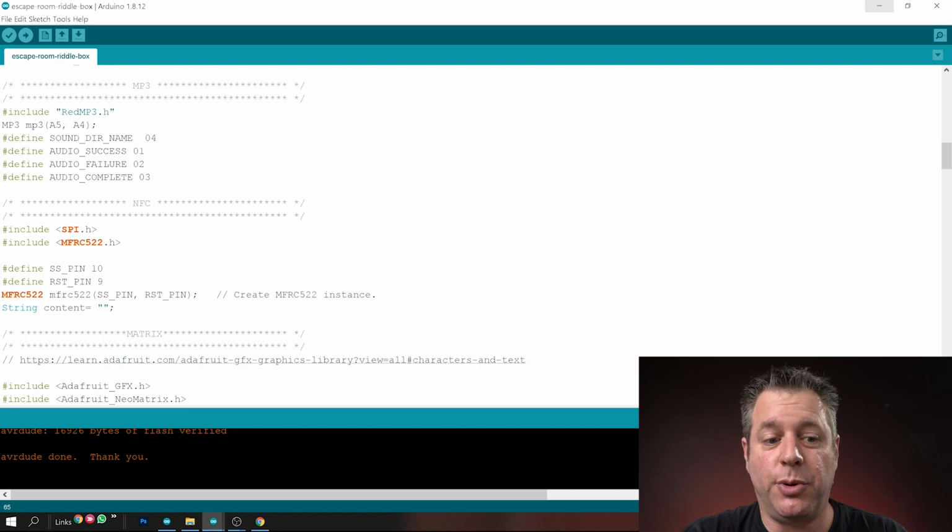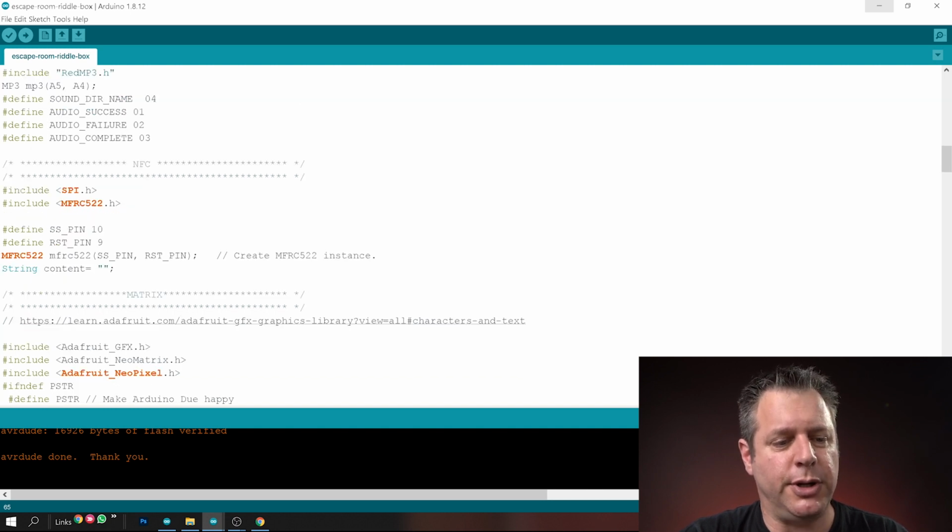For the NFC, we have to include SPI.h and MFRC522. And then here are the pins that we're gonna use. We're gonna use an SS pin 10, an RST pin 9, and we create the RFID reader. And then we have a string right now called content. It's empty. We're gonna use that string to read from the RFID detector.